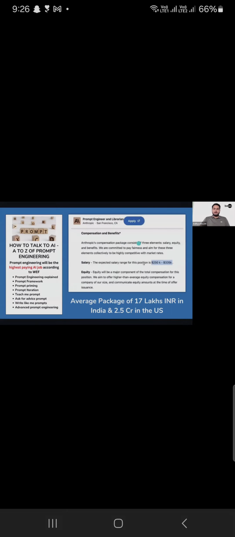And you can see, this is an opening in San Francisco, and they are paying 250 to 335K for a prompt engineer. And you can see this article as well. Netflix wants to hire an AI product manager on a 900K salary in streaming and AI. So Netflix is ready to pay 6-7 crore for an AI product manager. Just imagine how much AI is impacting every field.